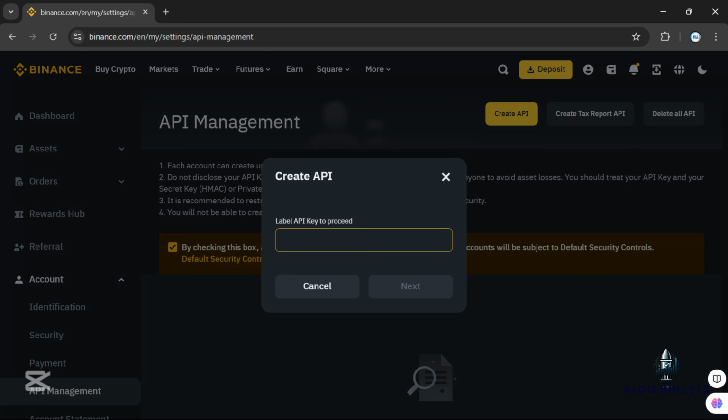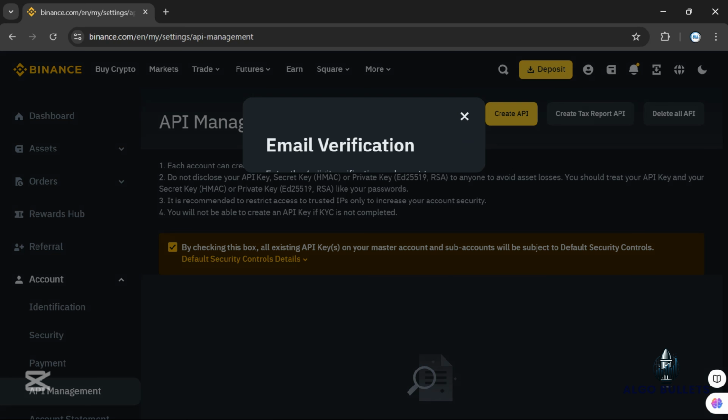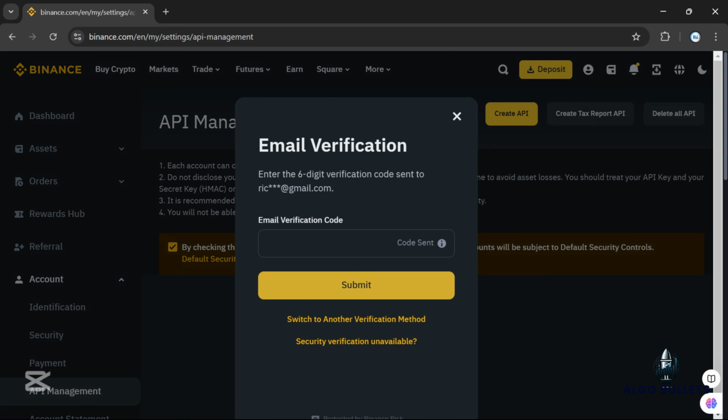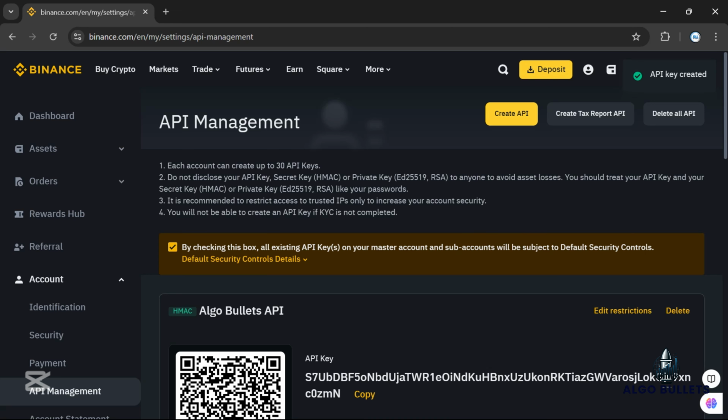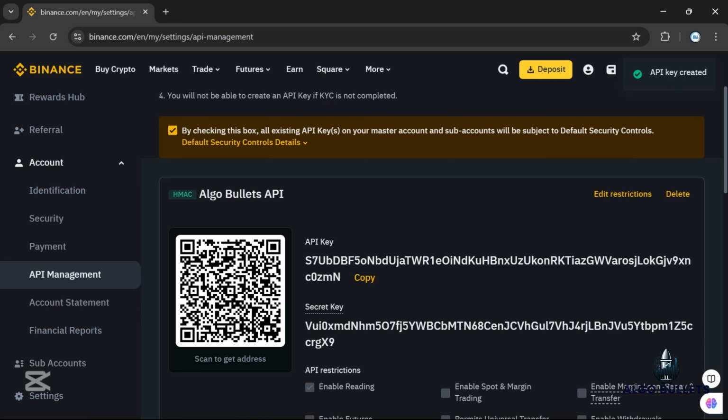What do you want to call this API? I'll call it Algo Bullets. Click on next. Binance will verify if you are the owner of this exchange by sending a verification code to your email. I'll quickly fix this and then we continue. Click on submit, and automatically our API key has been created.